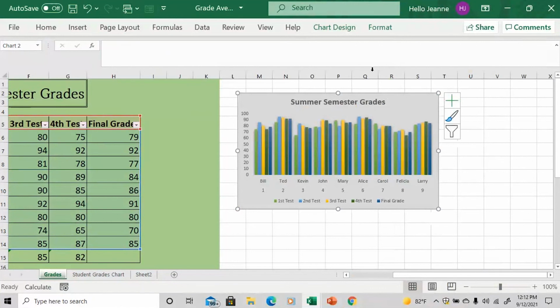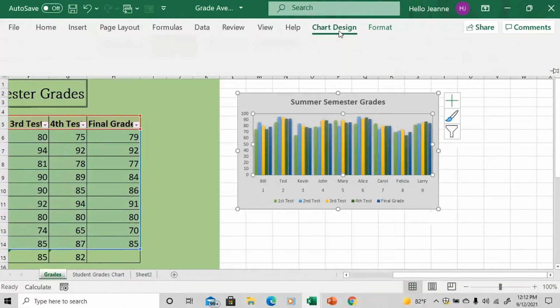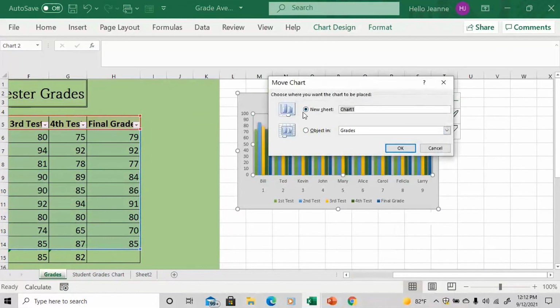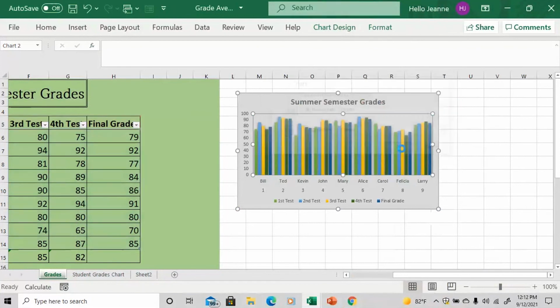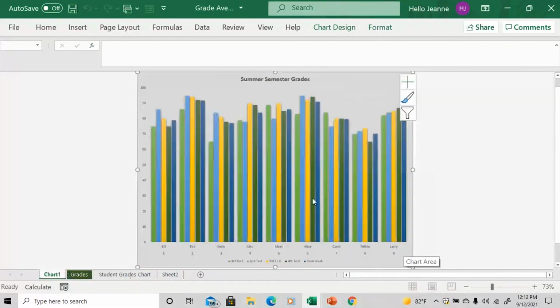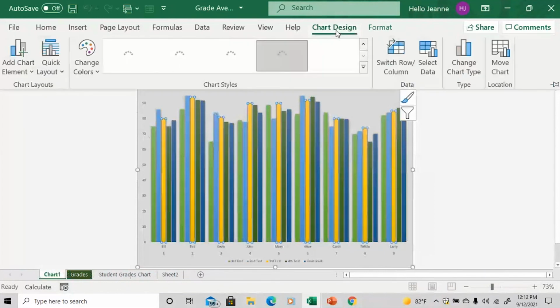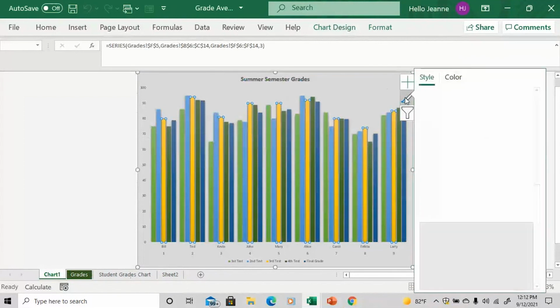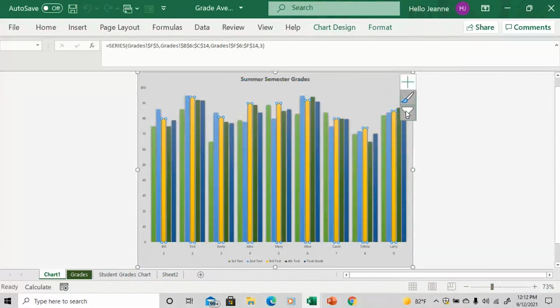And my cursor's on the chart. I can go to chart design and I can actually move my chart. I want to put it on a new sheet and it will be called chart 1. So I click on OK and there it is. And I can still get to my chart design. I can still access my elements, format my style and color, and I can still do my filtering. It's just on a separate sheet. Maybe that's so that it's more easily seen in a presentation, or if you want to print it by itself.